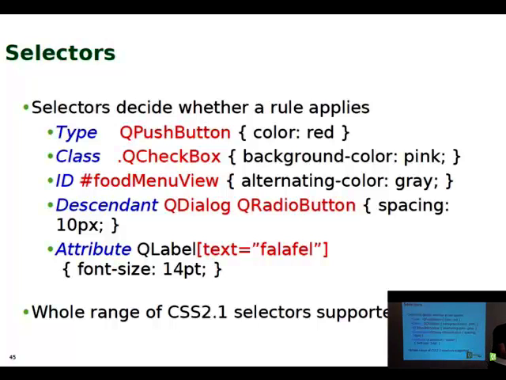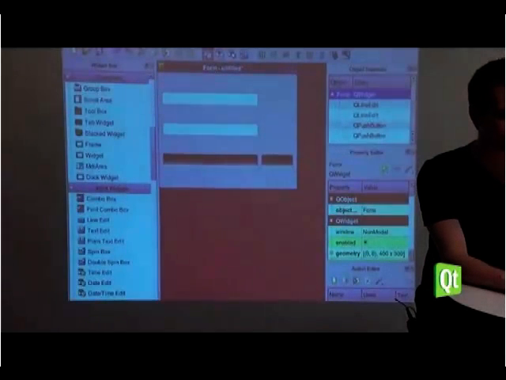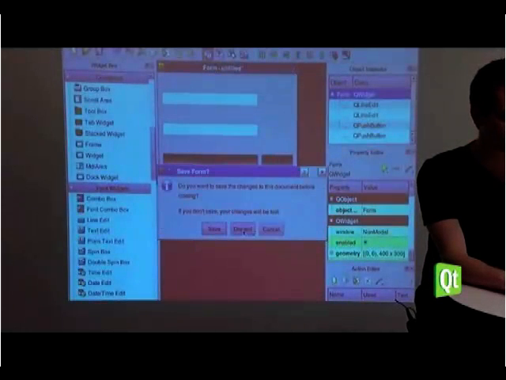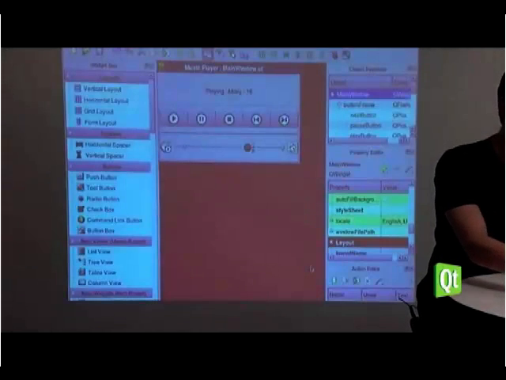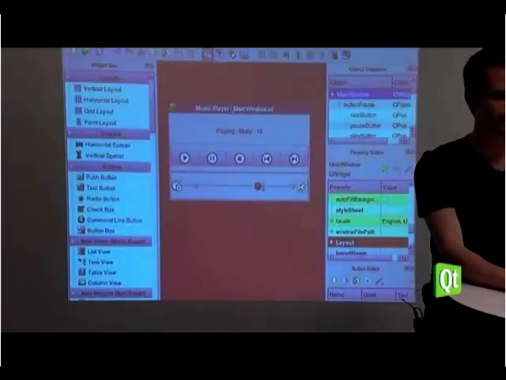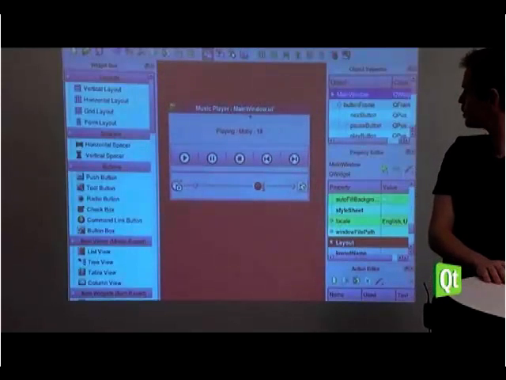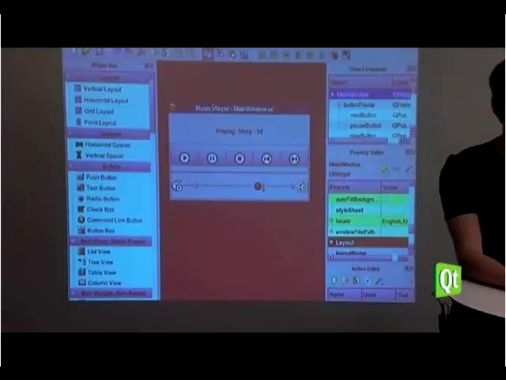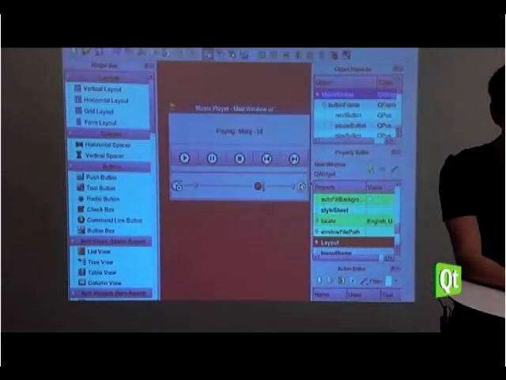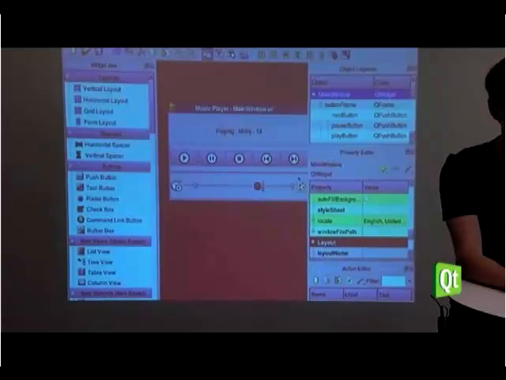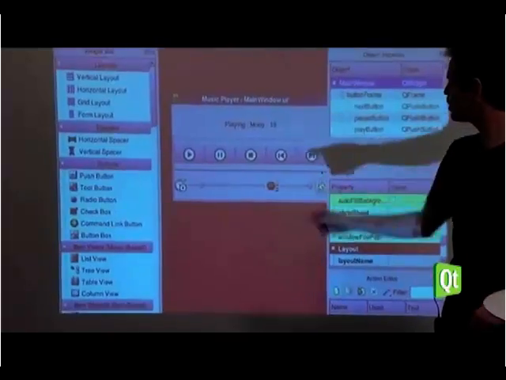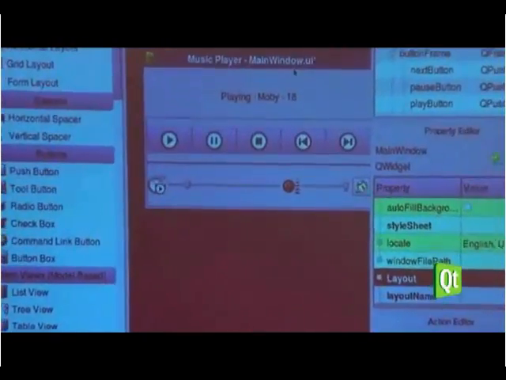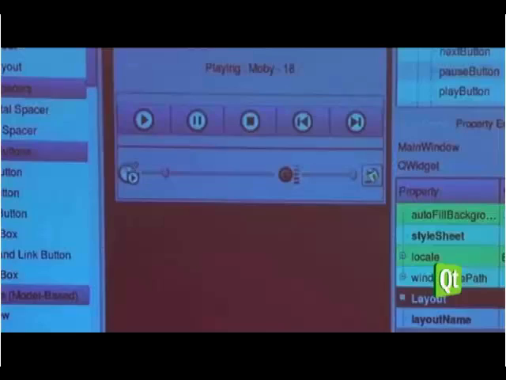So let's go back to the Designer. I will load another form. Okay, so here is a form that consists just of a few buttons, some sliders, some icons embedded in some layouts. So that's really easy. So we can style it.